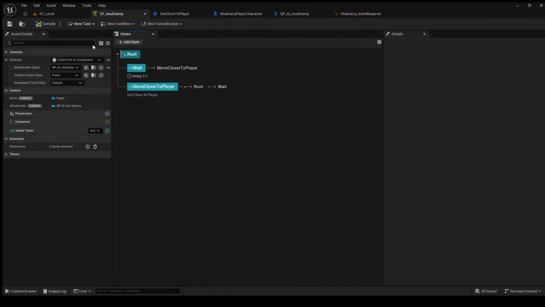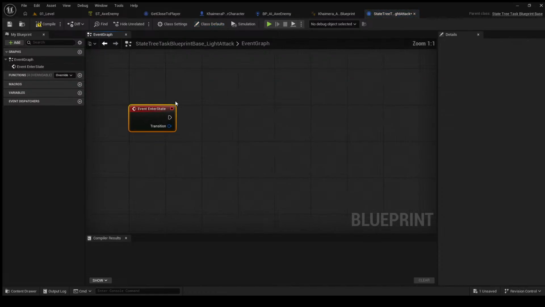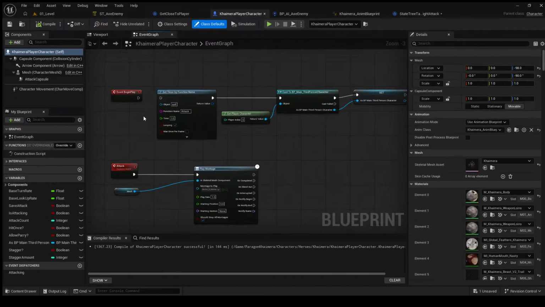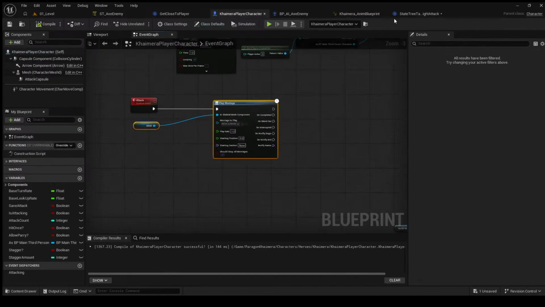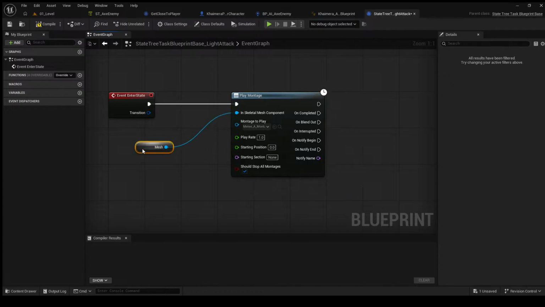Let's create a new state tree blueprint. This one will be called light attack. Okay, light attack. On enter state, let's get this montage, add it in here. Now the question is this mesh. How do I get this mesh?